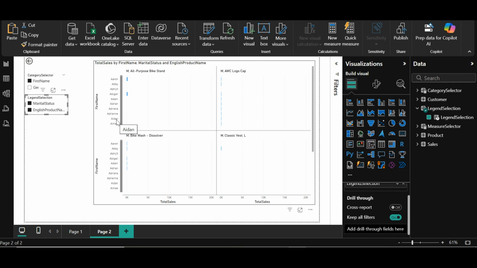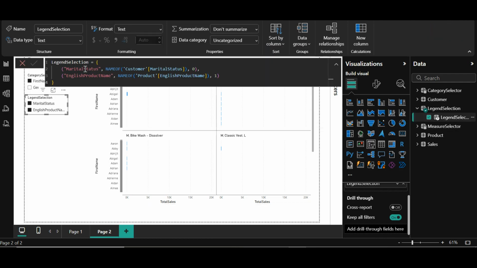You can also reorder the fields in the parameter by just clicking on the field parameter, and you can reorder it by changing the numbers here. I'm going to change the marital status to 1 and English product name to 0. It will automatically change its order, and any visual that's using that particular field parameter will automatically change the display. This is also clearly and in detail explained in my previous video on the field parameters.